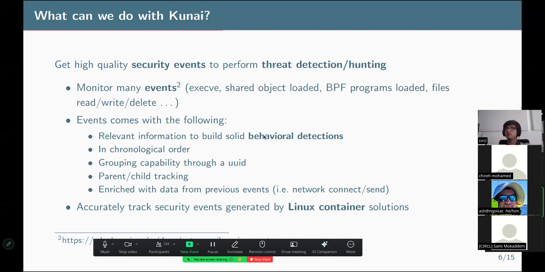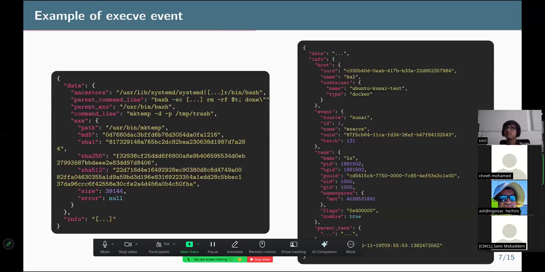And finally, it's been designed also to track the activity within Linux containers, which means that you should see basically really the same events as you see on your host, and you see the same events for the Linux containers running on a given host, which is very convenient nowadays where everything is running inside containers.